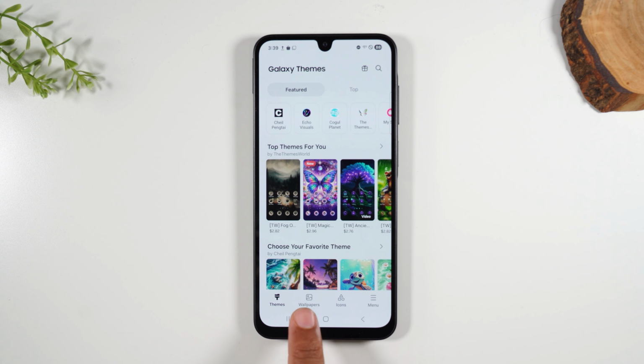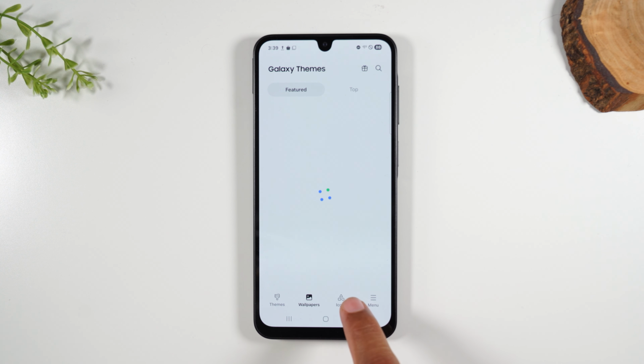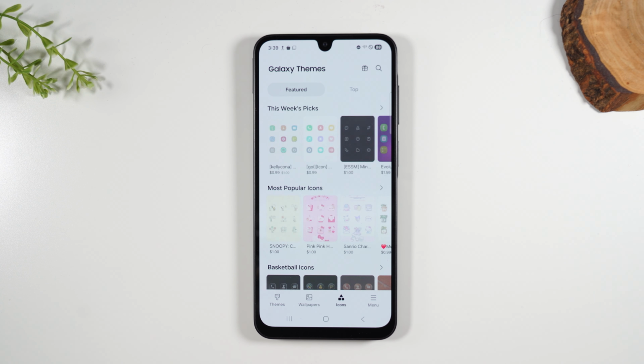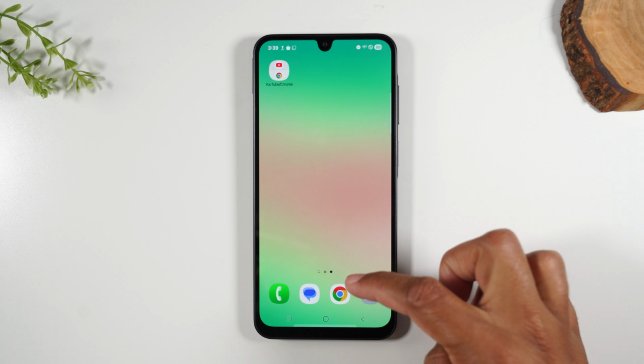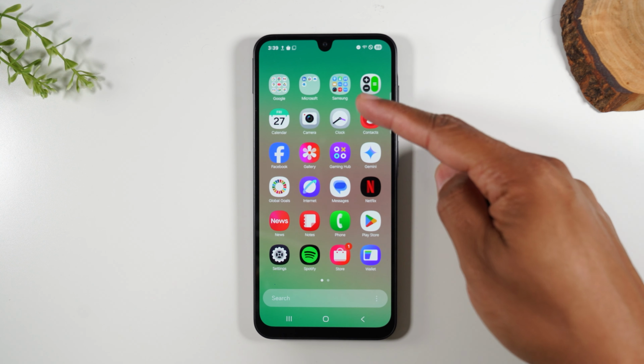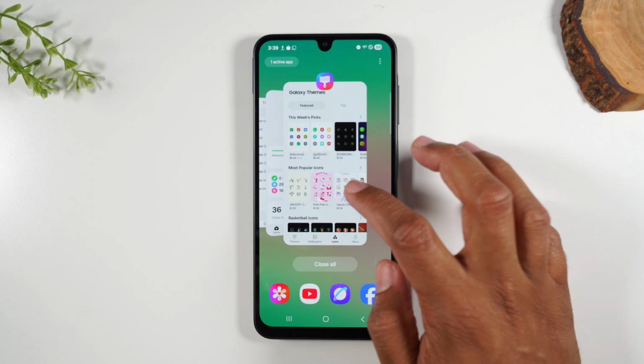So at the bottom, these are the 3 categories. You have themes, wallpapers, and you have icons, okay? So for example, you can pick an icon pack, and then it's going to change all the icons that are on the phone. So that's super cool.